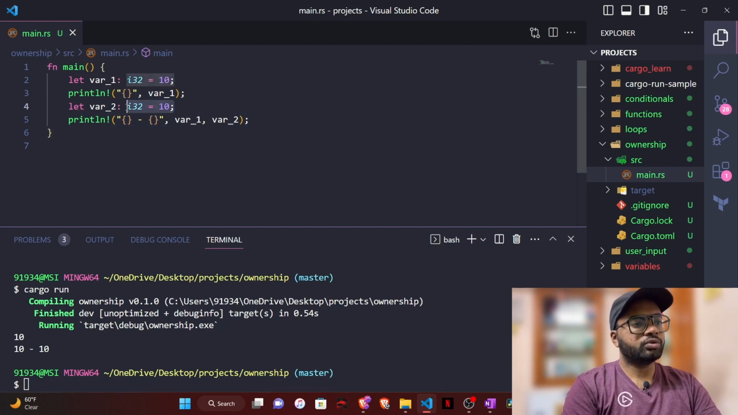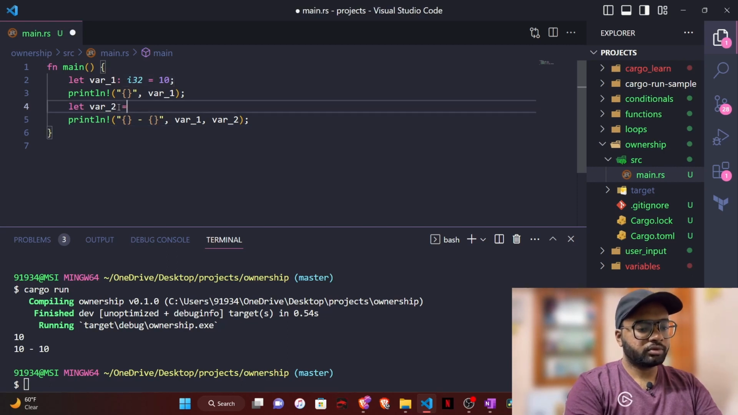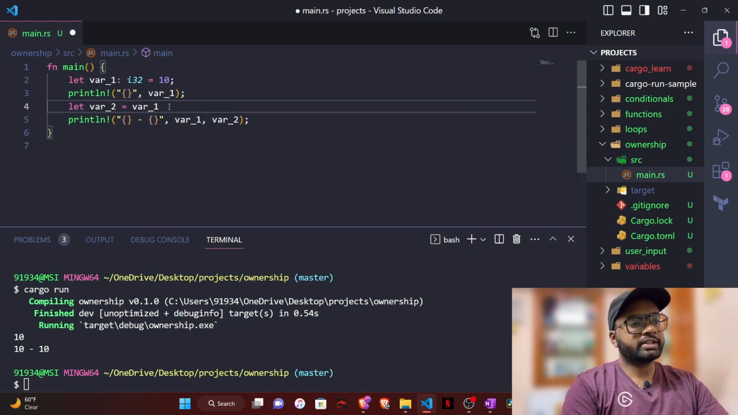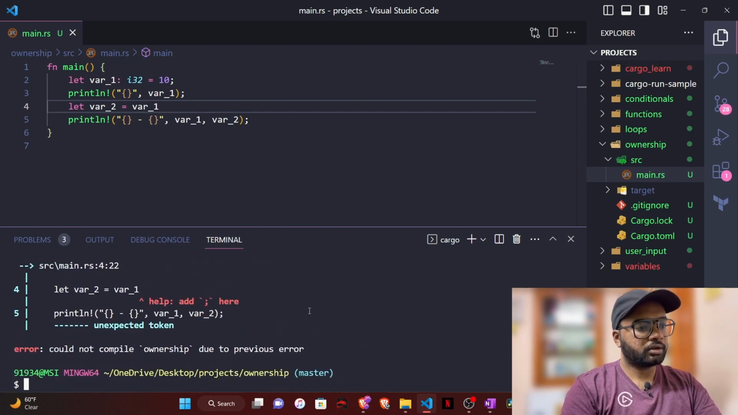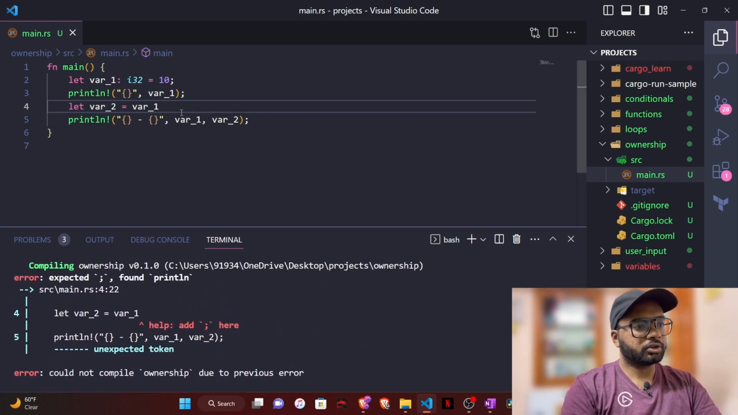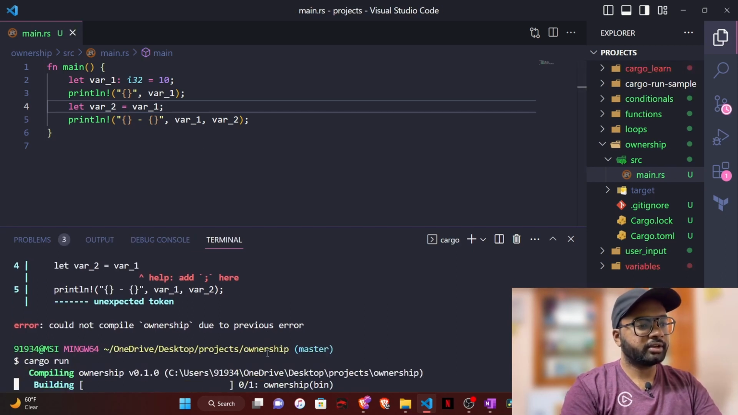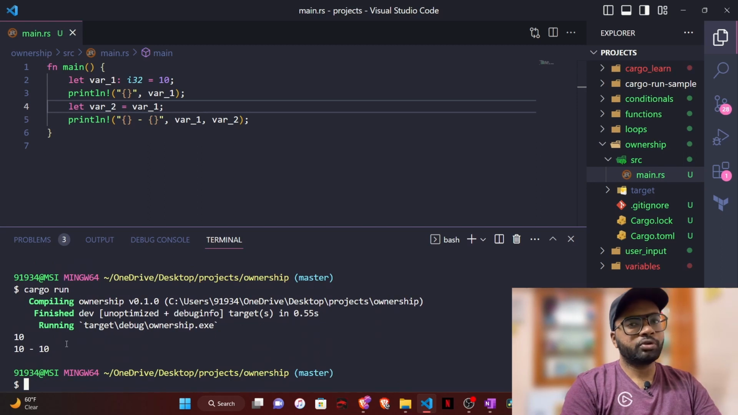Okay, let's try to assign var1 to var2. So now they should be referring to the same value. Let's try to run this again. We are getting the output without any error. So assigning values like this when it comes to static types doesn't make any difference.